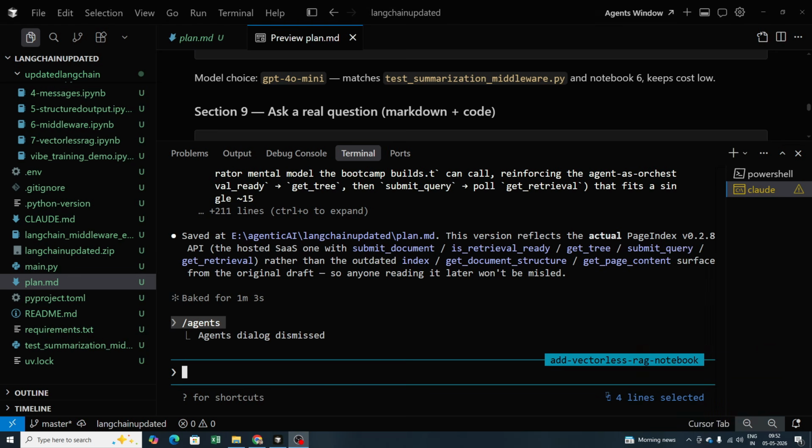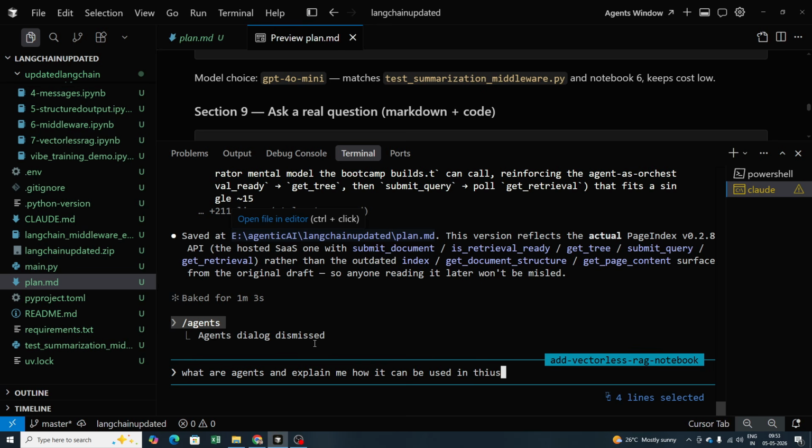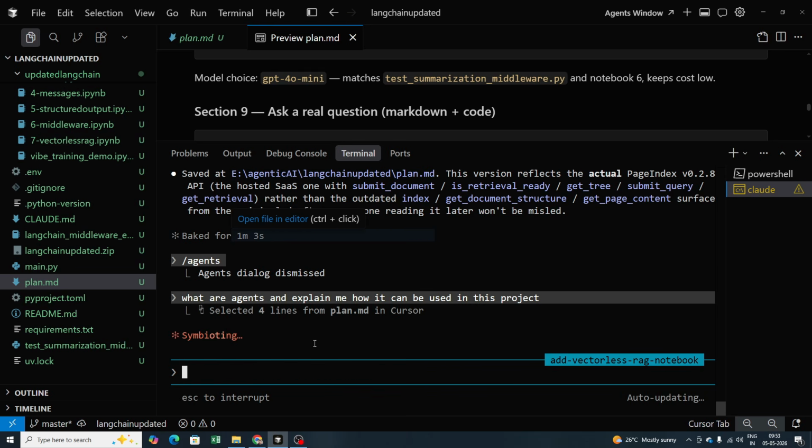So let me quickly see, at any point of time, the Claude Code documents are very, very good. If you are not even able to understand the Claude Code documents, it is better to directly use Claude Code. So let's say I will go ahead and ask, hey, what are agents, and explain to me how it can be used in this project.